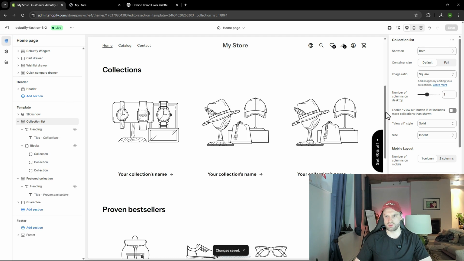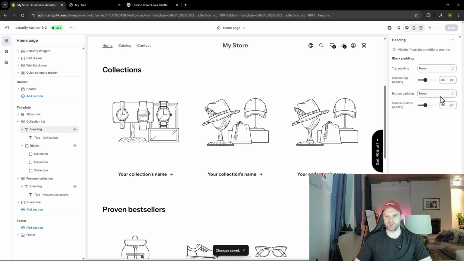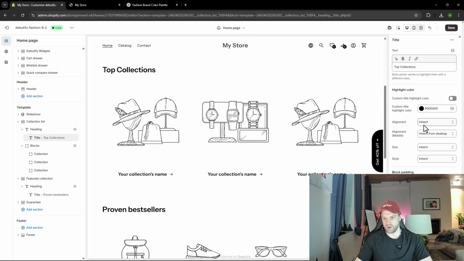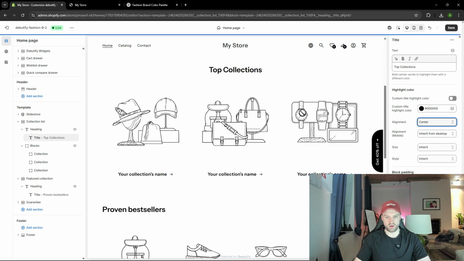So this is good. Heading, I want to change the heading though. Okay, it's under the title, so collections. I'm going to do something like top collections. Okay, and I want it to be in the center, not on the left side. Okay, guys, and to do that, we need to go under the title, and I believe it's going to be alignment. So no, we don't want to inherit the styling from the theme's default. So we want to do it on center. Amazing. So that is that.